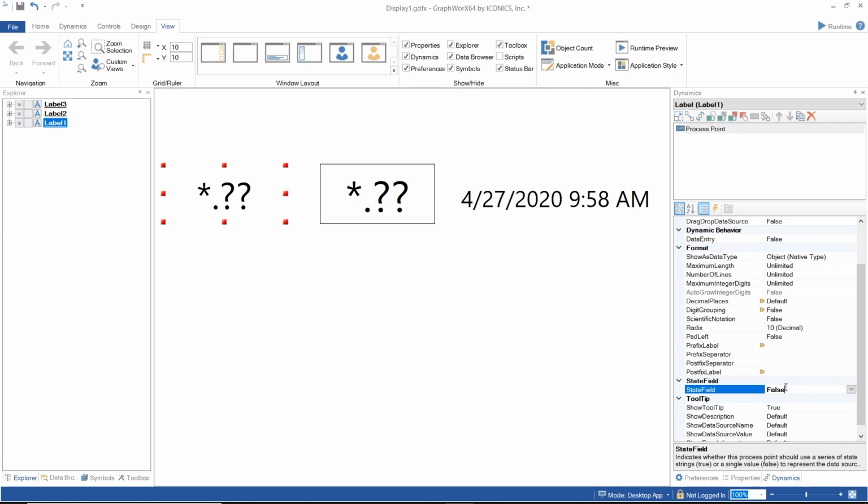You can also set the state field property to be true and use the text object as a state indicator. Suppose there were two states for the data, on and off, then that makes it a Boolean assignment and the text object will indicate the states as you define.